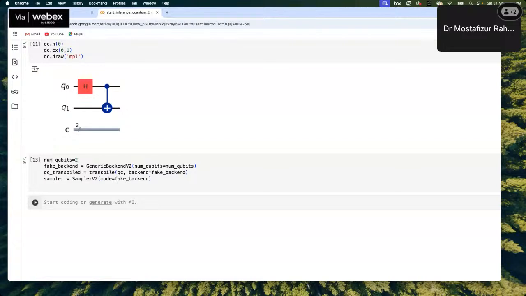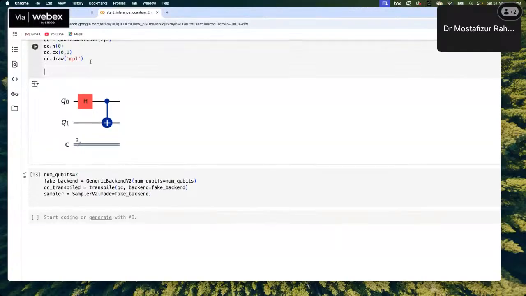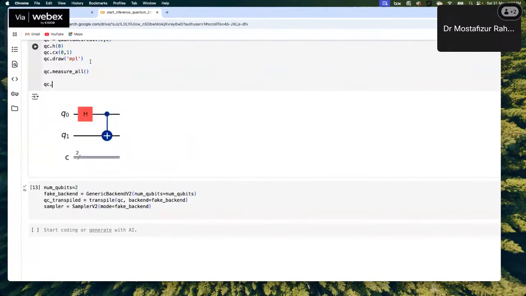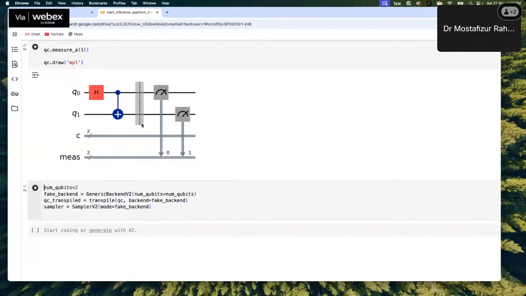Let me write the code for this. Let me first do qc.measure_all here, and I can draw the circuit, qc.draw, again with the mpl command. You can see I have done the measurement on the first qubit as well as the second qubit, and the measured results are stored in the classical registers, the two classical registers that I have taken, right?